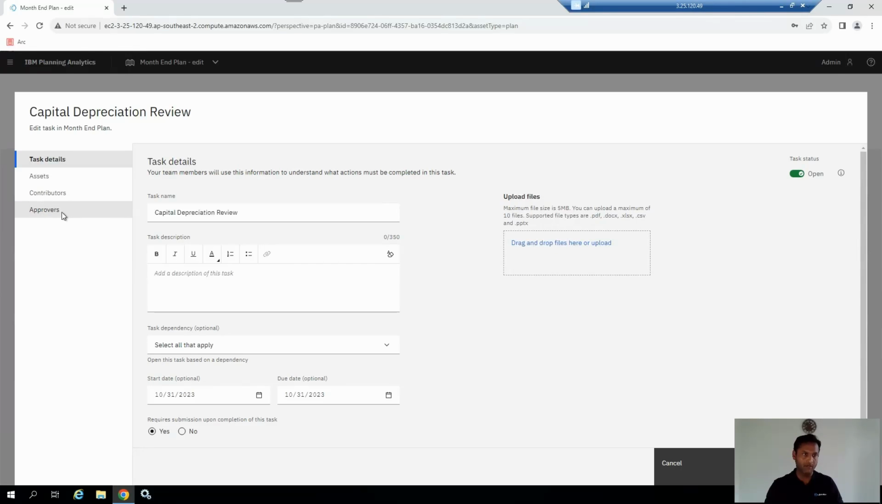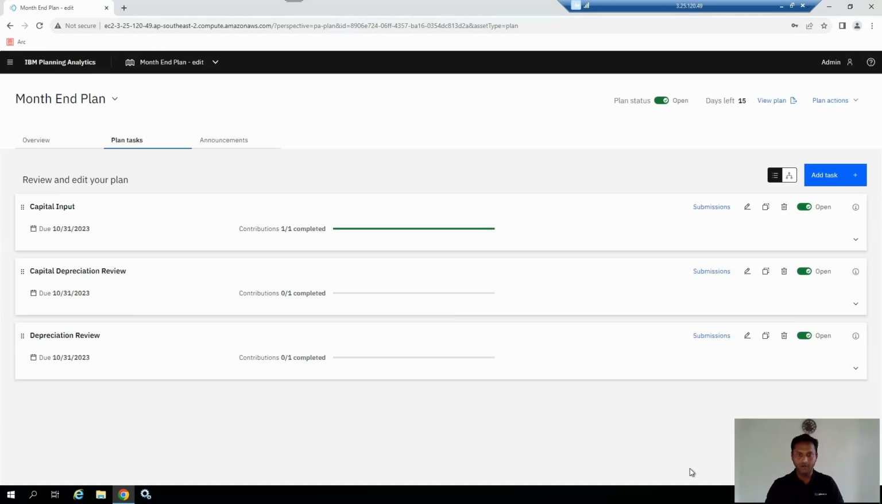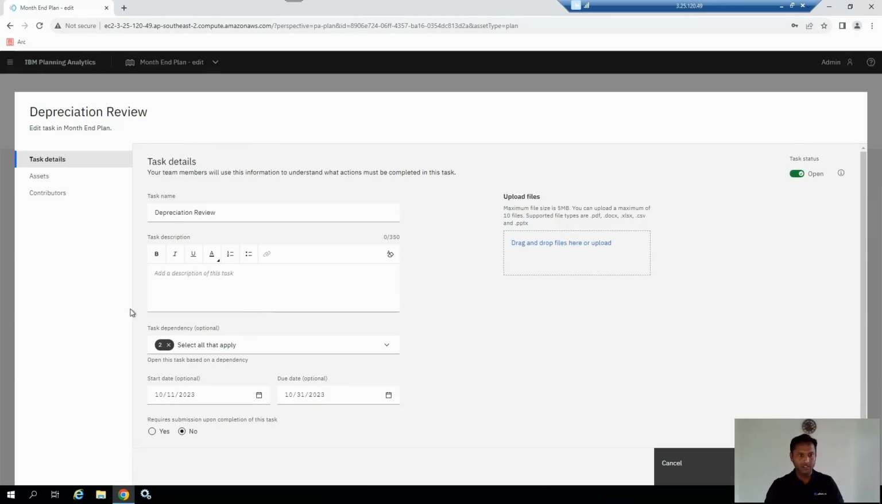Therefore, you have approvers tabs coming in here. And if I go out of this, and the third task, this task does not require any submission. So that means there's no approver tab.